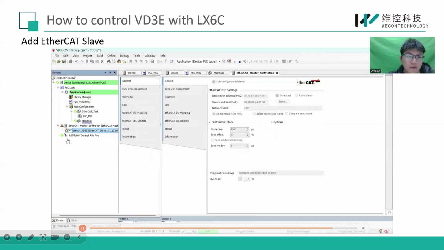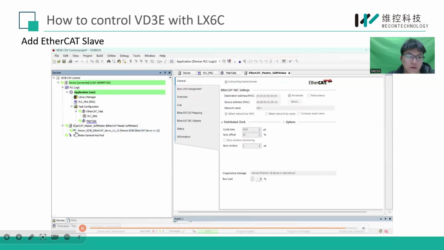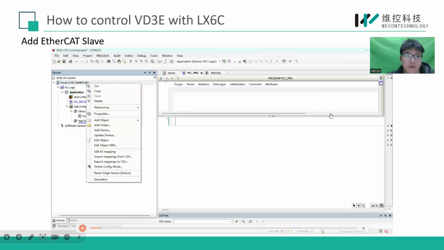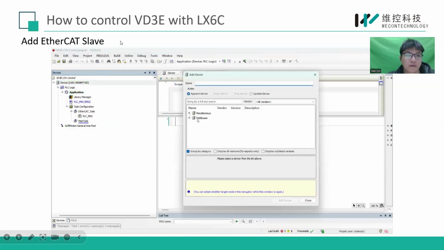And here, when this color changes to green, it means the communication is normal. Okay, so this is how to add an EtherCAT slave.